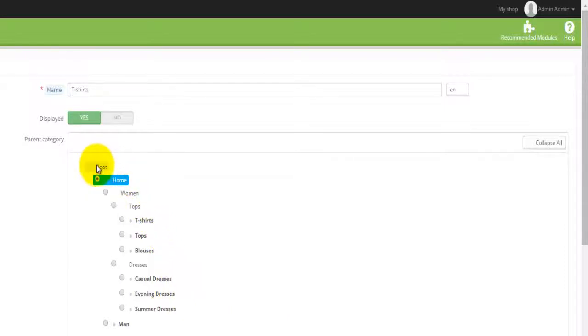So basically under the home I have two subcategories, which are women and men, which I have just created. Under women I have tops and dresses, so those are the two subcategories, which themselves have another three subcategories. In this case it's t-shirt, tops, and blouse, and for the dresses I have casual, evening, and summer dresses.